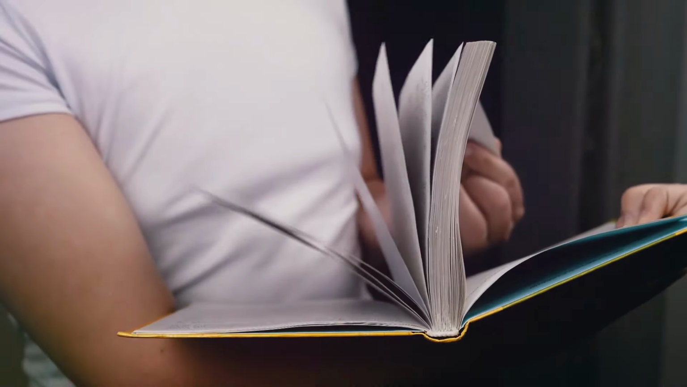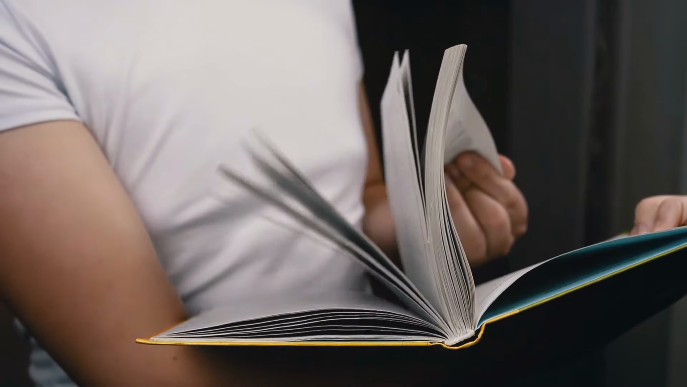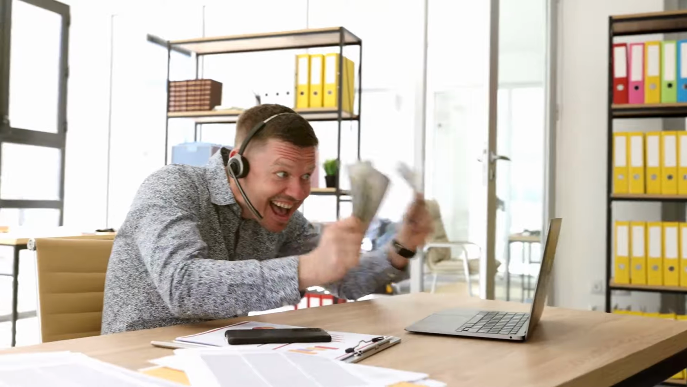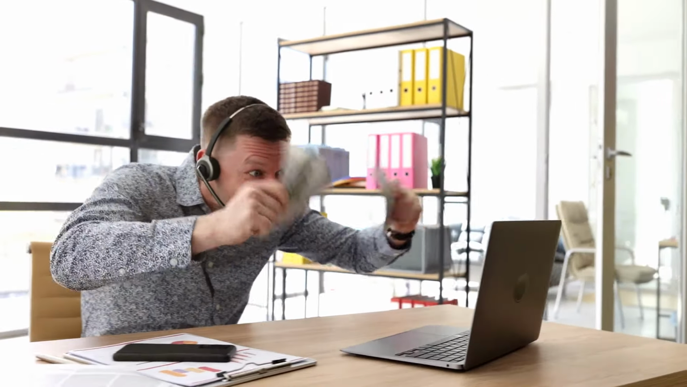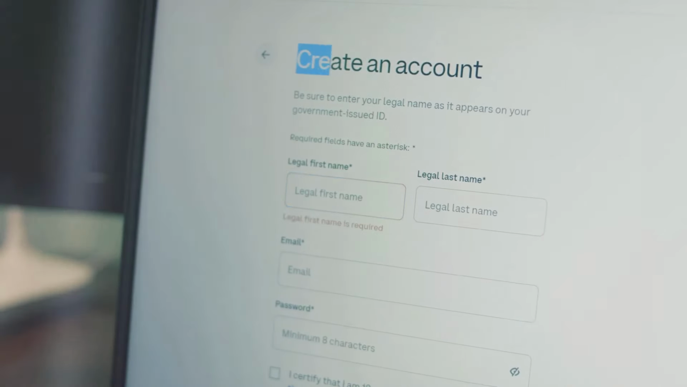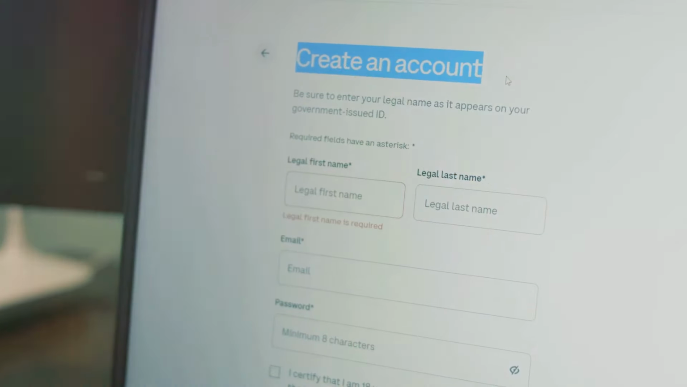Section 4. Earning on YouTube, your playbook. This section is your ultimate guide to turning your YouTube dreams into reality. Ready to turn your passion into profit? Here's your playbook. Follow these steps to start earning on YouTube. First, create a YouTube channel. It's free and easy. Just follow the on-screen instructions and you'll be set up in no time.